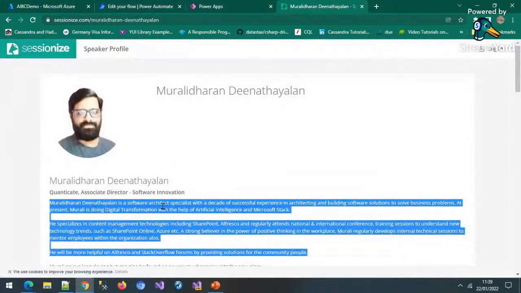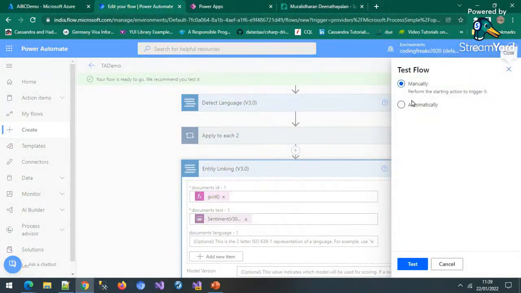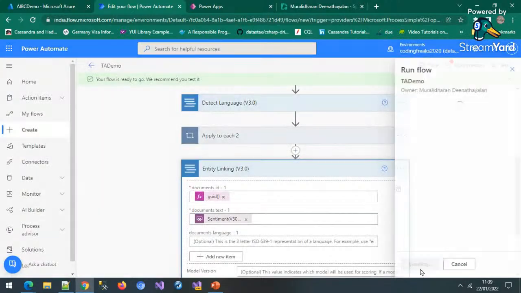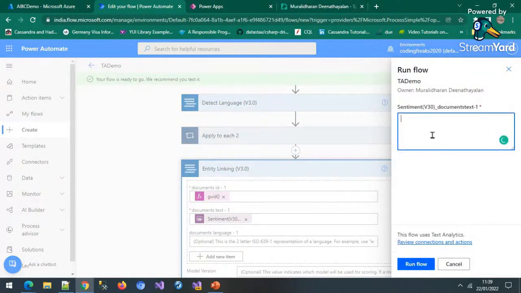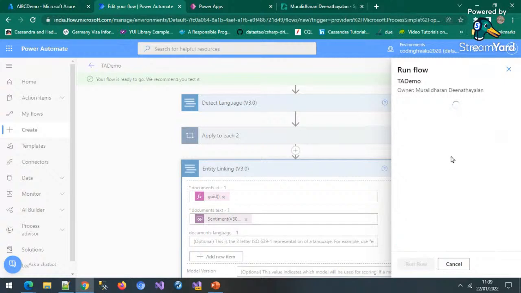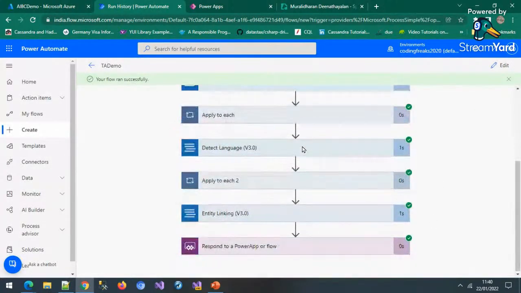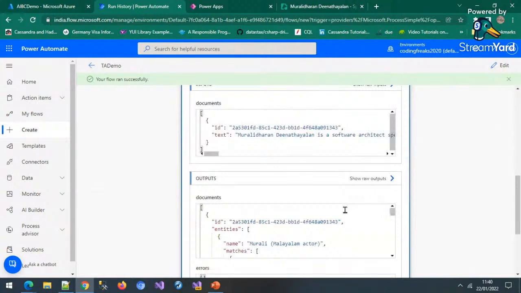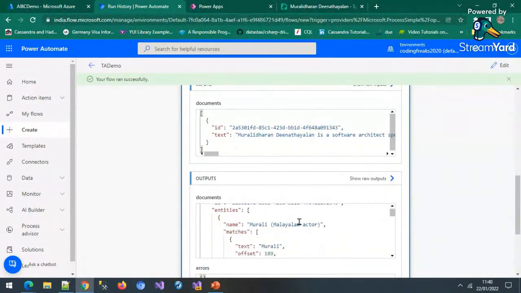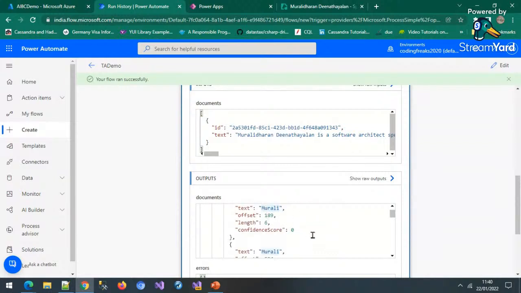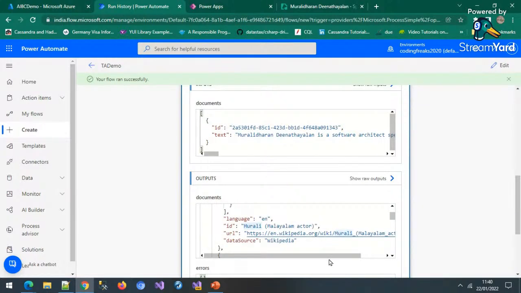As usual, we test it from here. We'll test it on the Power Automate side. I'm going to run it manually. I'm just giving run demo. So it says the flow ran successfully. Let's go and see the entity linking results. When I give the name Murli, it says there is an actor called Murli in the Malayalam film industry. It identifies some of the information, and he has a Wikipedia page here. So it identified Wikipedia as the data source as well.